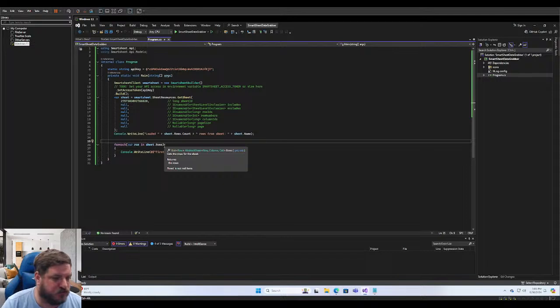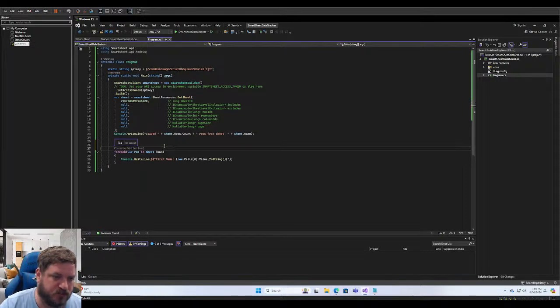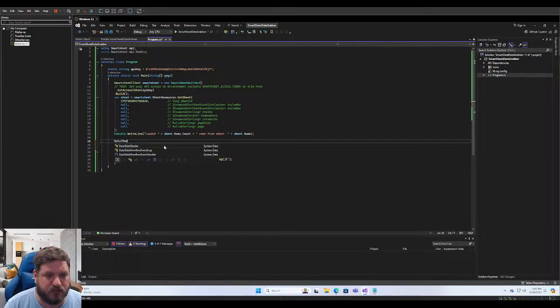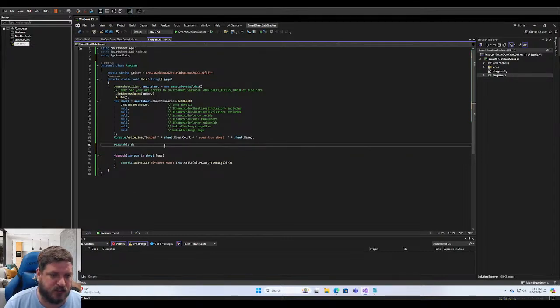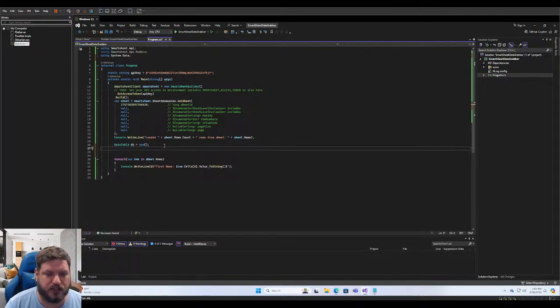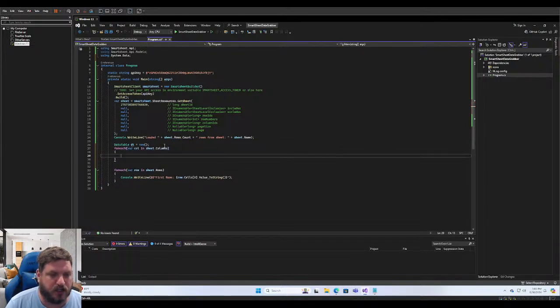So we can technically now do anything we want. I'm going to do this really fast, and I know I'm going to redo this video, because obviously it went all sideways and I'm running up against a hard time cutoff. So we're going to do a data table, and we're going to call it dt equals new. Then we're going to do a for each var col in sheet dot columns, and say dt dot columns dot add new data column.